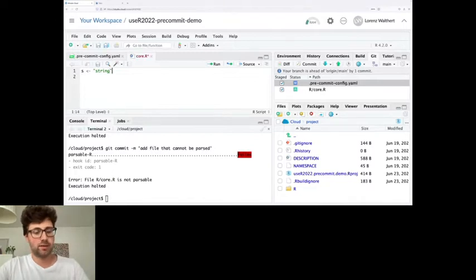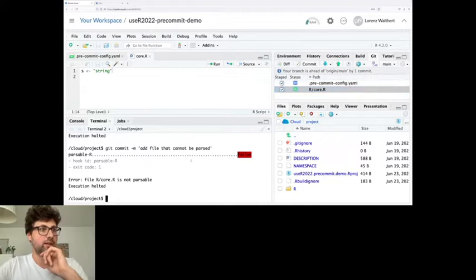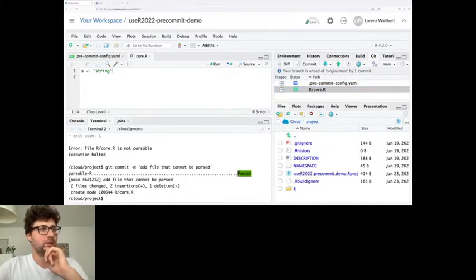So we're going to add the missing quote here. We're going to add the changes to the index, and we're going to try again using git commit. And you can see this time the hook passed and the commit was made, which is basically what we wanted.